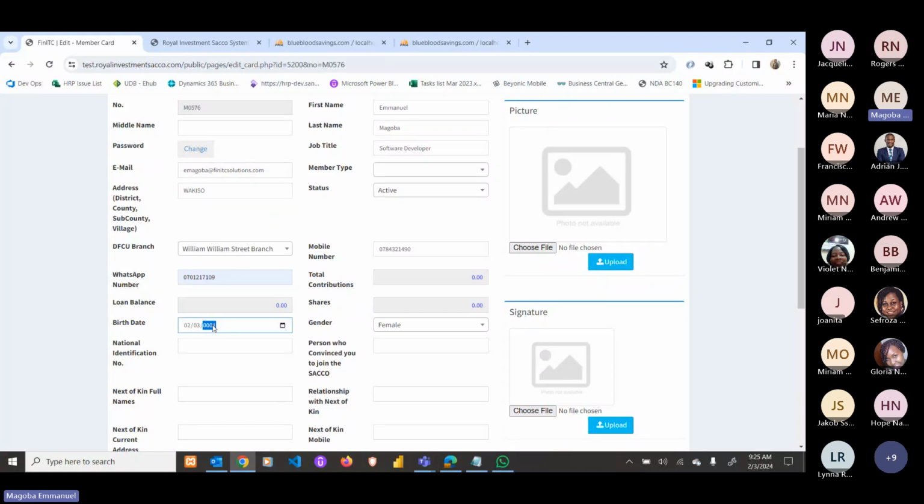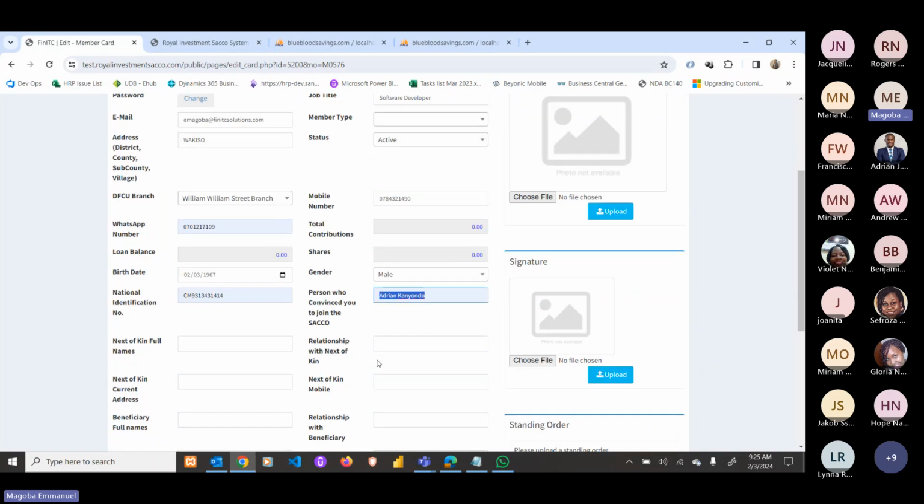I will just enter some fictitious date of birth. I can select my gender. I can put my national ID number. I can put the person who convinced me to enter the Sacco. So some of these things I had entered them while preparing for this presentation. So that's why the system is auto suggesting.